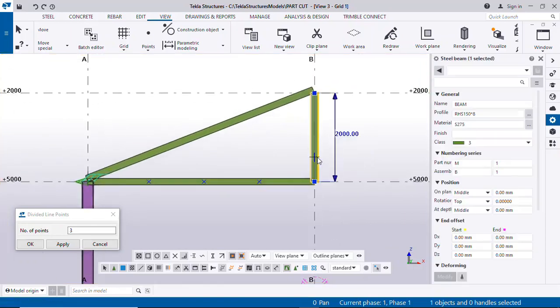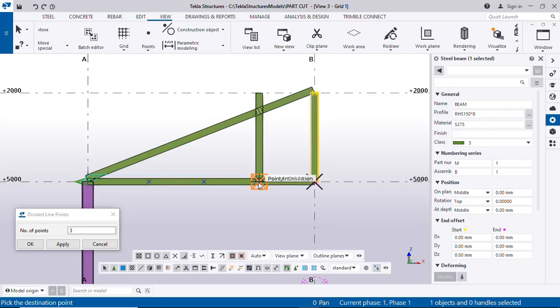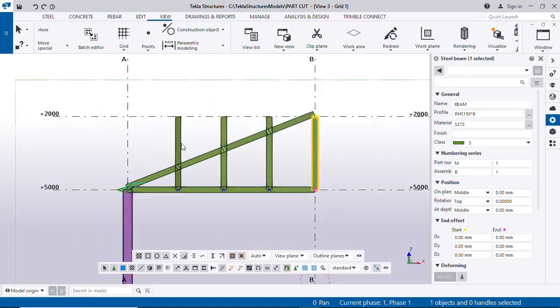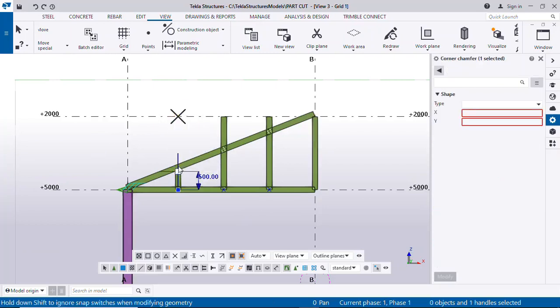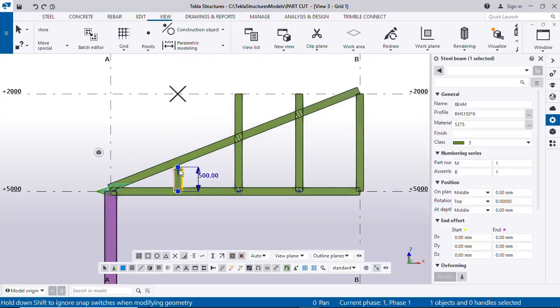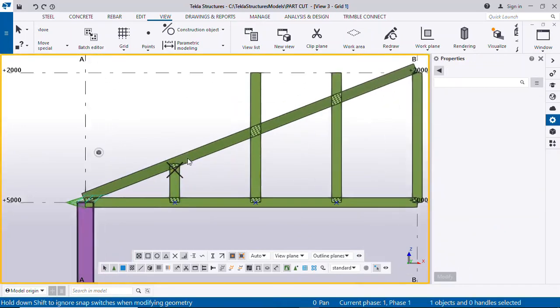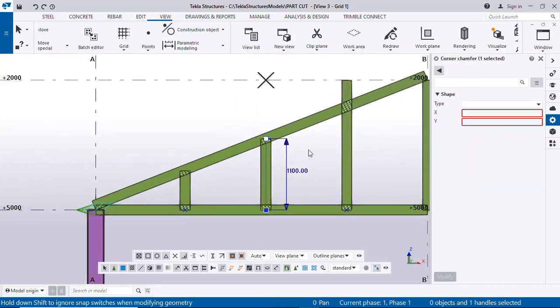So now I can copy this, copy this to here, to here, to here. Okay, so these are our vertical members. If you don't want, you can bring it down inside here.